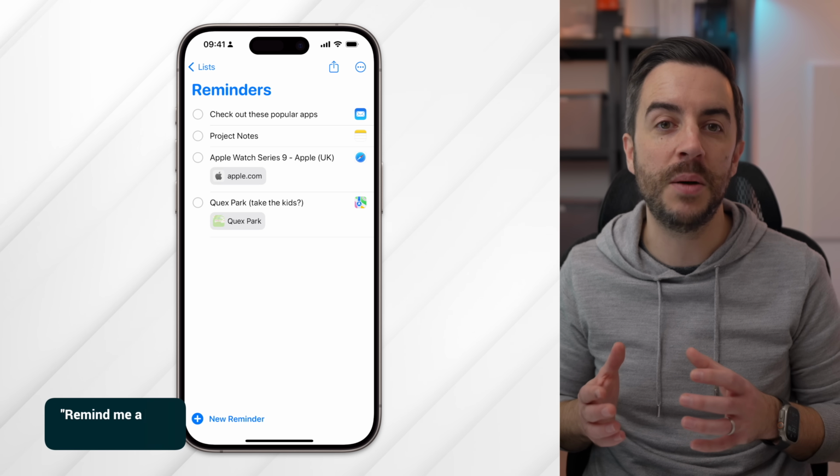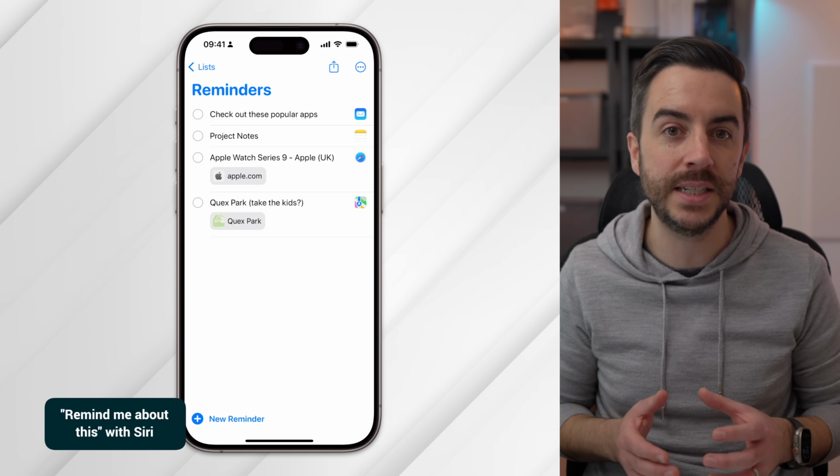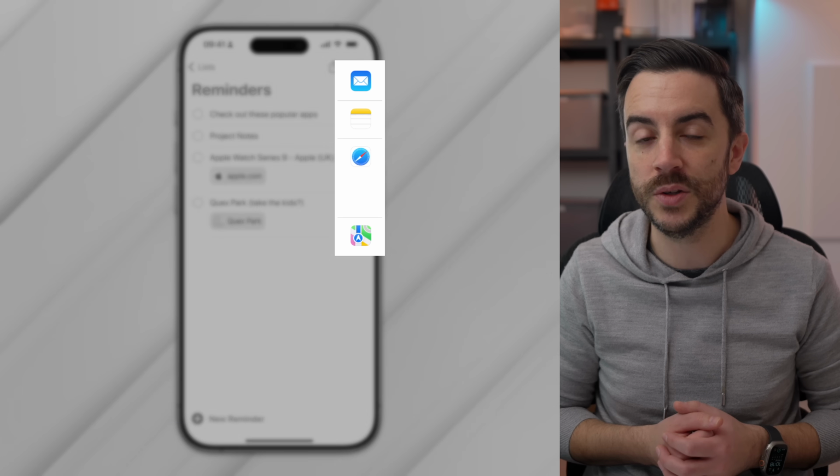You can see in this example list that not only have I got reminders, but many of the reminders have got icons next to them.